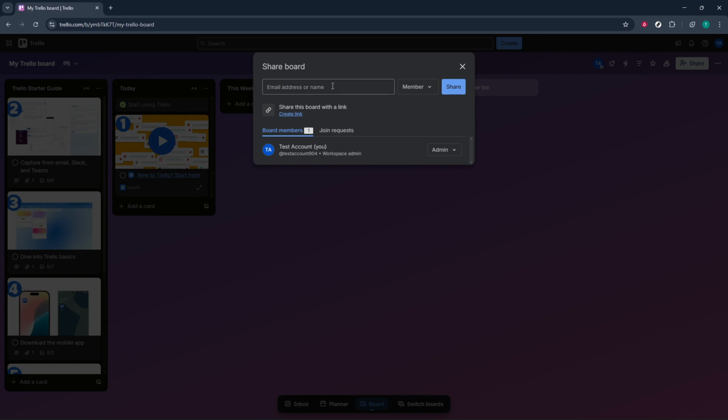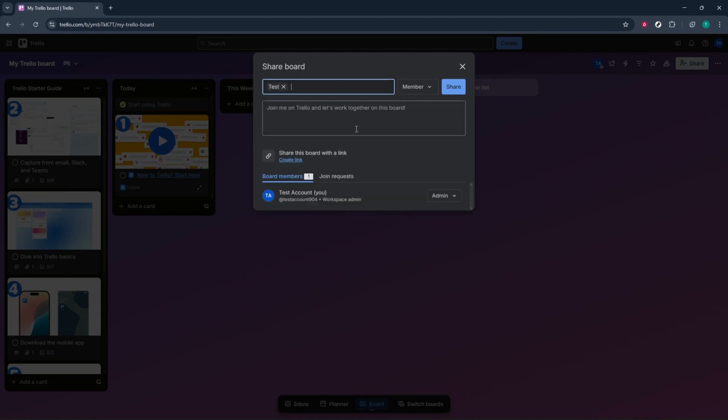Here you'll see the option to type in an email. This is perfect if you know the exact email address of the person or people you want to grant access to your board. Typing and sending an invitation directly guarantees a secure and direct way of adding collaborators, but perhaps you prefer more flexibility in how others can access the board.